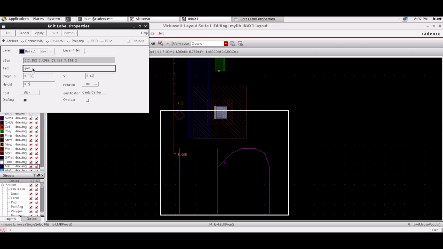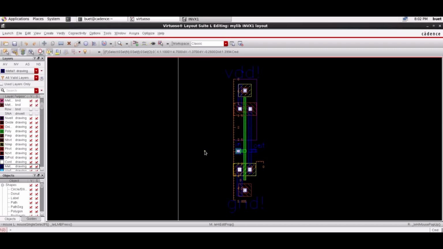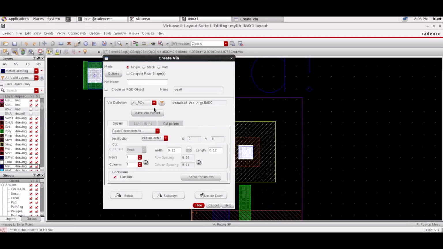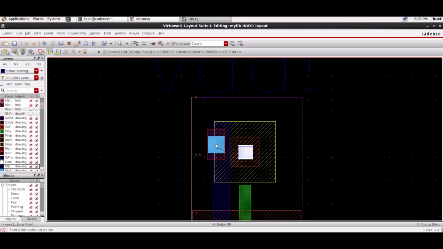You can also add labels to the pins if required. Not really necessary, but it's helpful to find out the location of the pins. Finally, we will add metal two paths of 0.5 width of power rails and connect them to power nets in metal 1 by using metal 1 to metal 2 via by invoking create via.